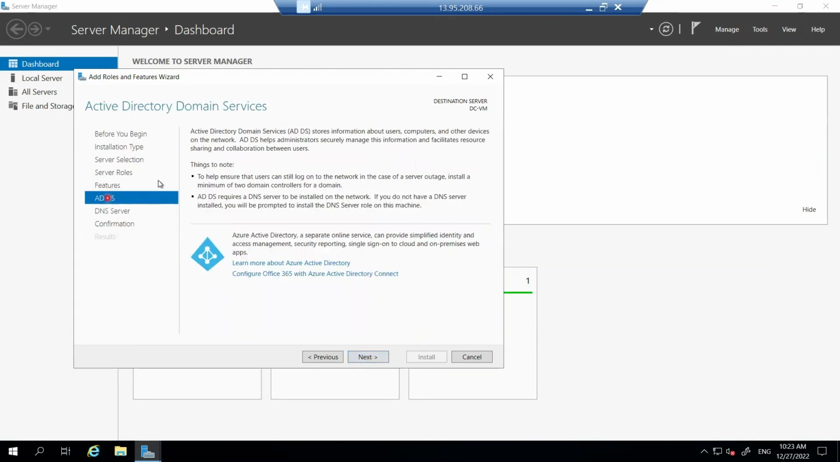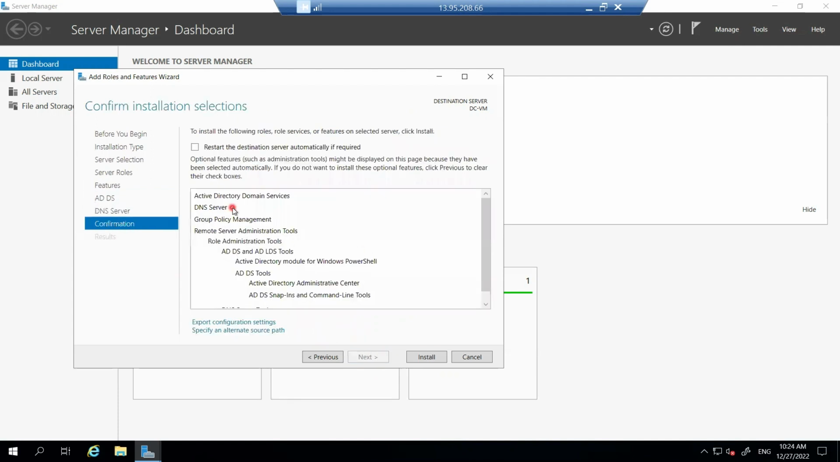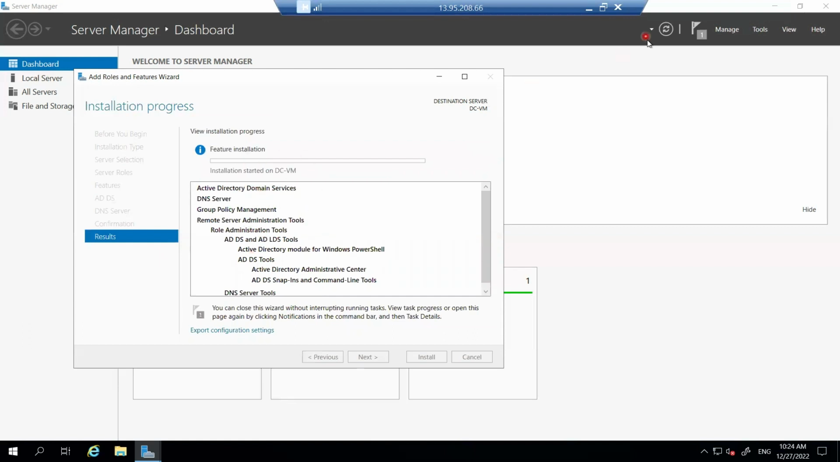In the next page, it is showing me overview about Active Directory domain services. If I click on next, it is showing me overview about DNS service. Then I'm going to click on next, which is the confirmation page. If you want to restart the server automatically, you can click on this box and you can click on install. So I'm going to install this service manually and I'm going to restart this server also manually. So I'm clicking on install button. So this will start deploying Active Directory service and domain controller service. So I'll take you to the page where this installation will be shown as completed.